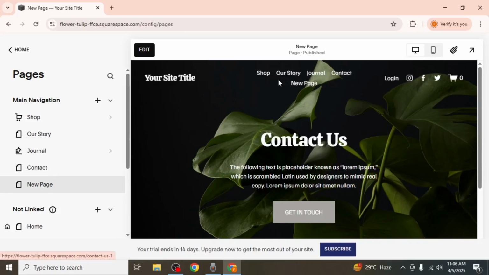You can now further customize it by clicking on Edit, and that's how you can duplicate a page in Squarespace.